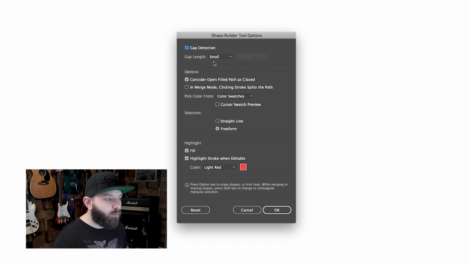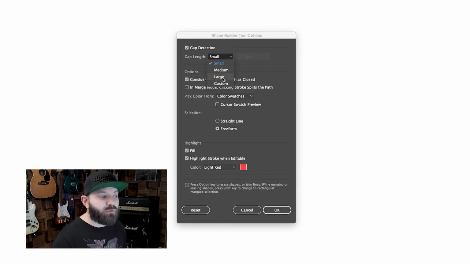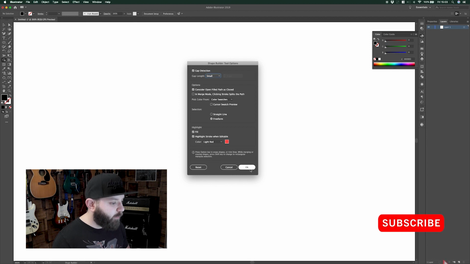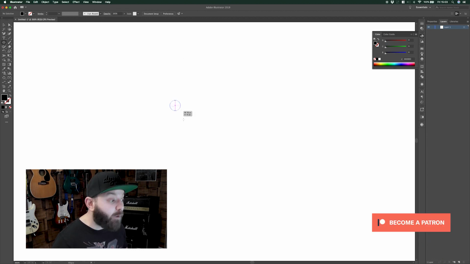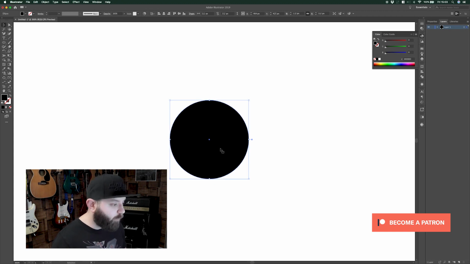Gap detection is one that you want to pay close attention to. If you have the gap detection too large, it will allow you to join shapes where there's quite large gaps between two shapes, which will make more sense in a moment. But when you've got the larger gaps, you can actually add some unwanted shapes, and it might not actually create the desired effect. So I like to keep it on small. So I'm just going to hit OK on that, and then I'm just going to draw out a couple of circles so I can show you how the shape builder tool itself works.